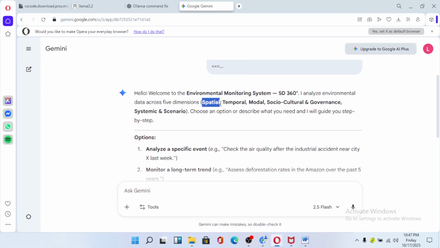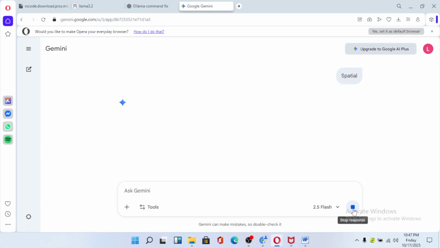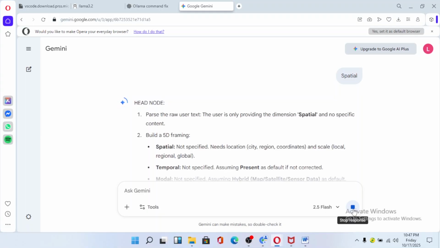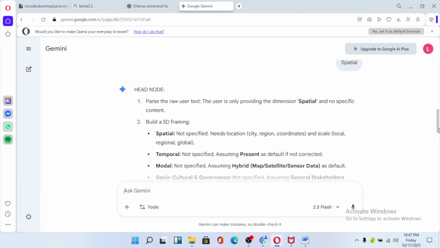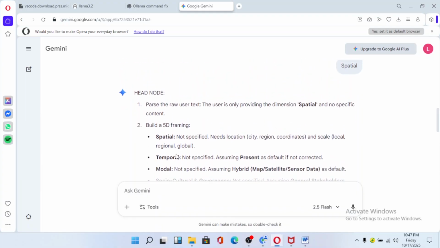So I'm going to go with spatial. We're going to analyze, for instance, let's say Lusaka. As you can see, it's saying phrase raw user text: this is only providing the dimension, spatial, and no specific content.